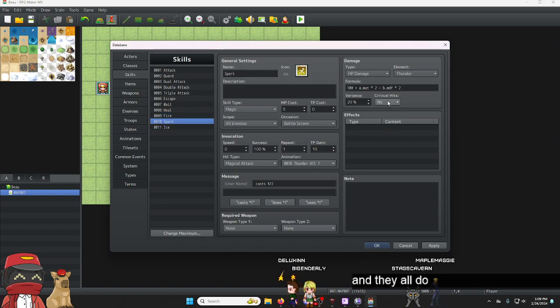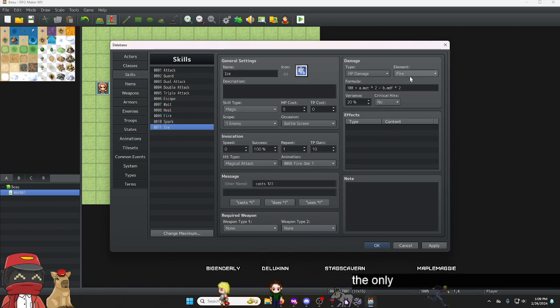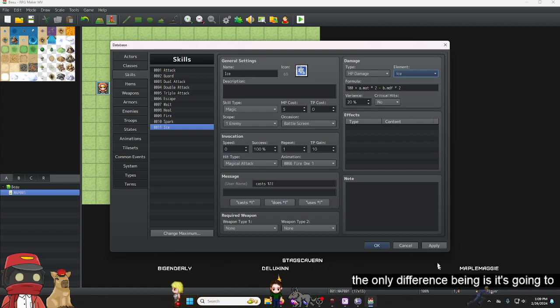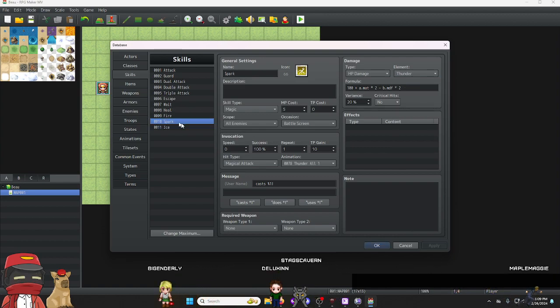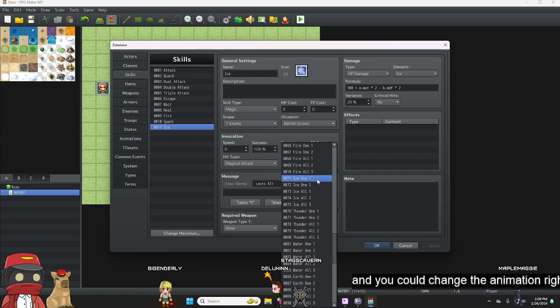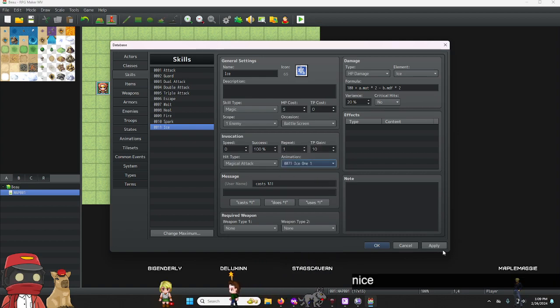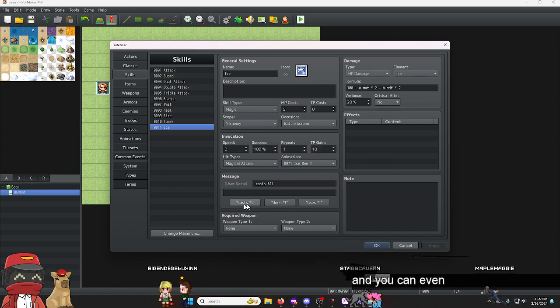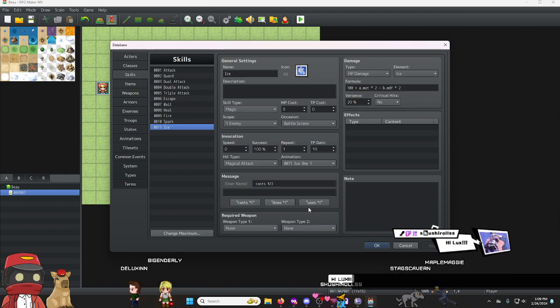And they all do the same amount of damage, really. The only difference being is it's gonna do ice damage. And you could change the animation right here to ice. And you could even change the message that it shows.